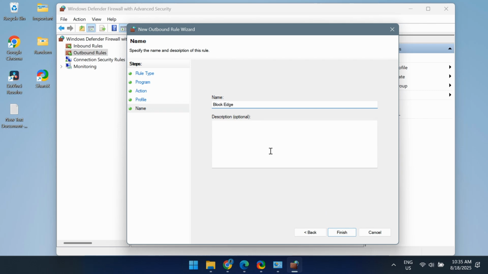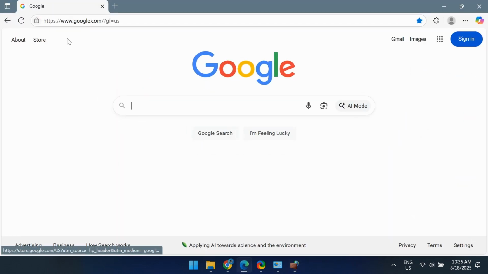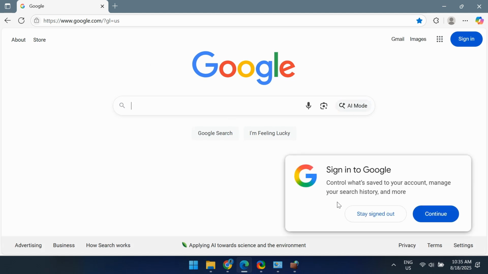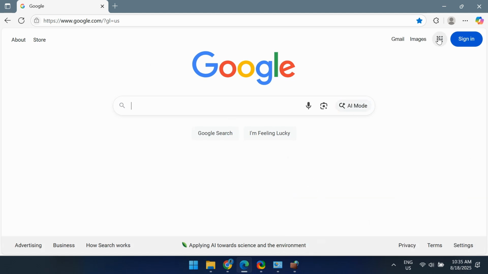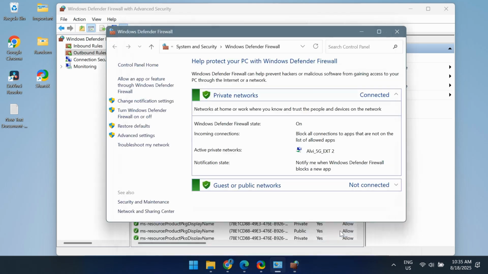Before we create the rule in Firewall, let me open up Microsoft Edge and show you that it has access to the internet. You see, when I refresh the page, Google loads perfectly fine. Let's go back to the wizard. After you've filled out the name and description for the new rule, click on Finish.